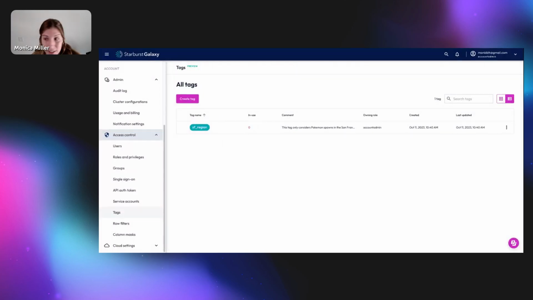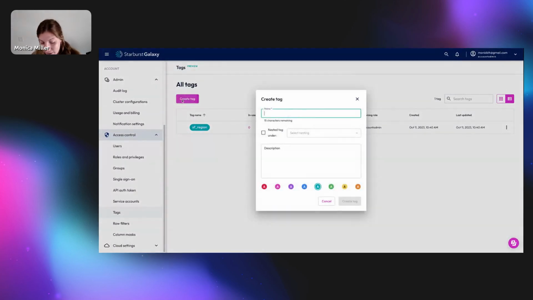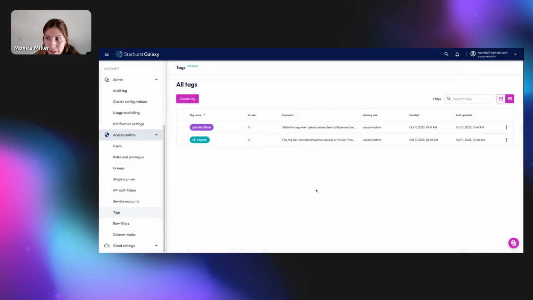The next tag we're going to create is a geolocation tag. This tag is just something that we're going to use in our environment over and over, whenever we have data that is derived from latitude and longitude. This is more of a generic tag for any of our data. So I'm going to make it a purple one, and I'm going to click create tag.